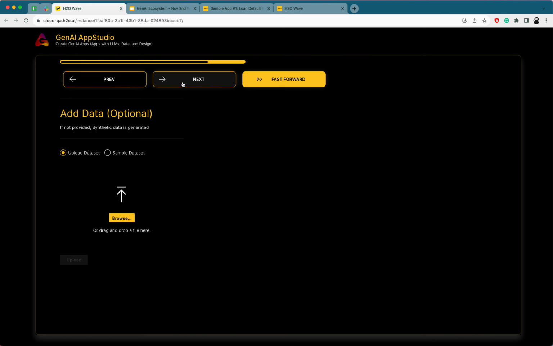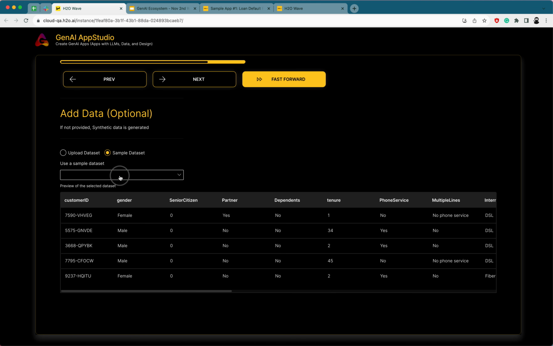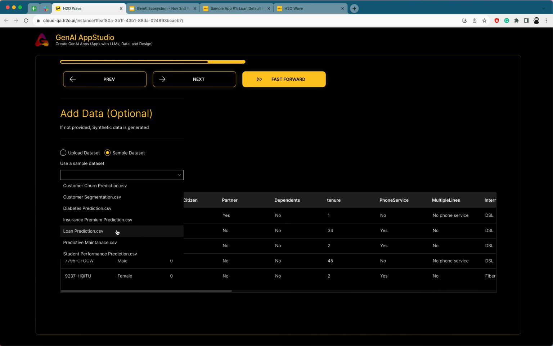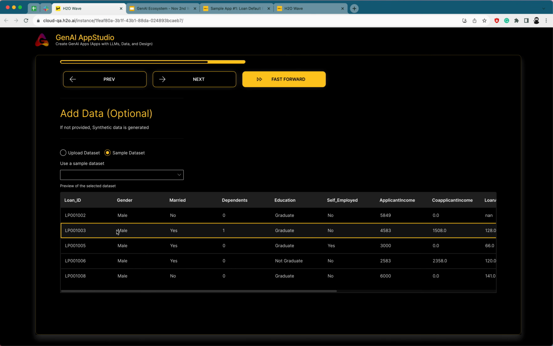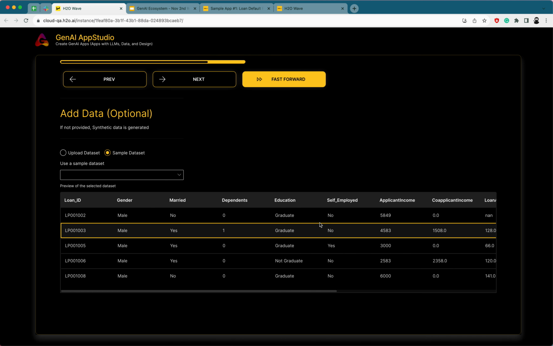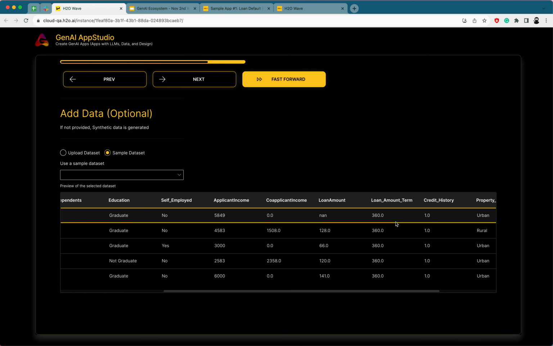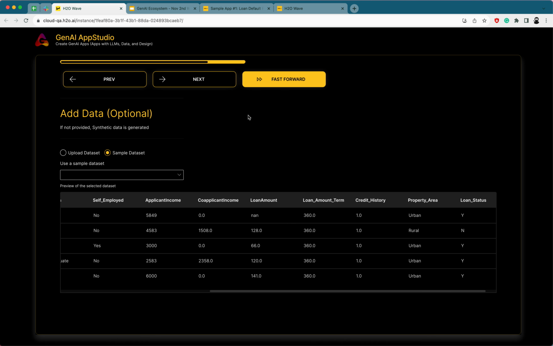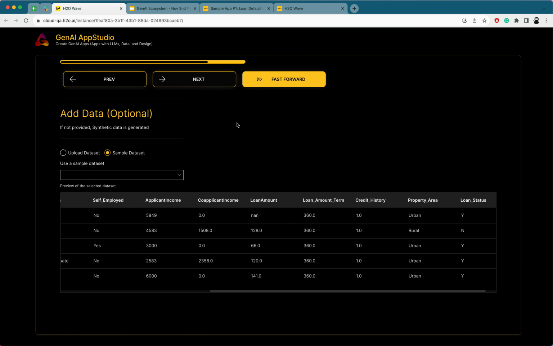Let's go to the next step, which is about data. Now we can provide sample data or real use case data. If the user doesn't provide any, random synthetic data is used. Let us pick one of the sample data. This is a loan prediction use case. We'll use the loan one, where we have columns like gender, dependents, income, loan amount, etc. So let us use this.